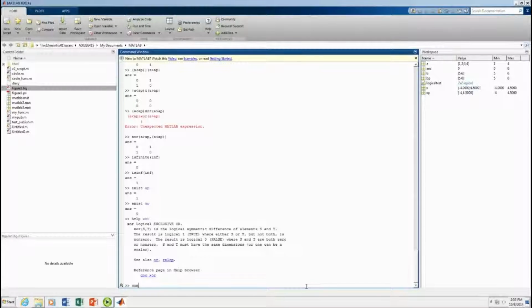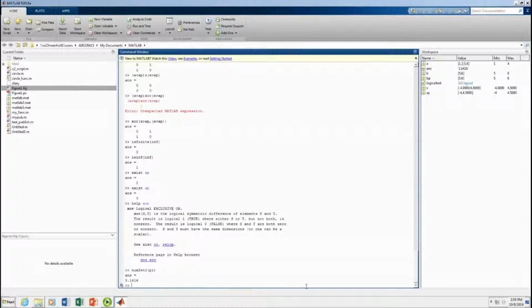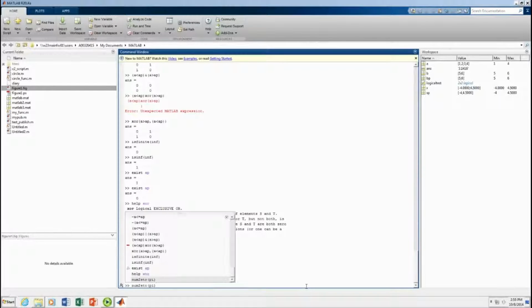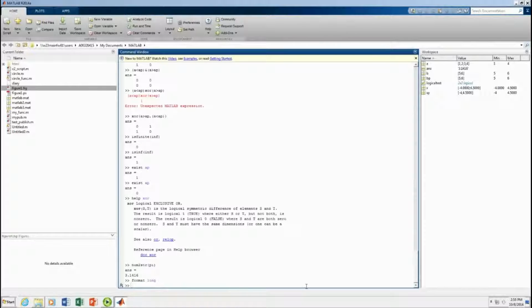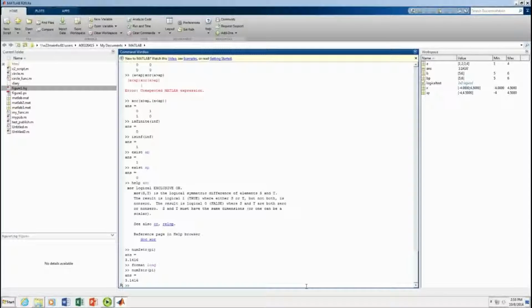Let's see. You will have to do some character manipulation. So you can do number to string of pi. Pi is a special word in MATLAB for the value of pi. And it will give it to 5 sig figs. If I change my format, in other words, this format long makes more digits, and do the same thing again. I should have a big, oops, I didn't get a big long number. How come you didn't give me a big long number?